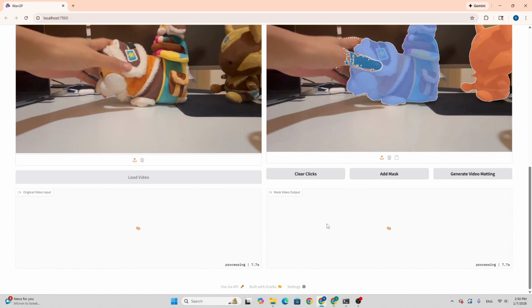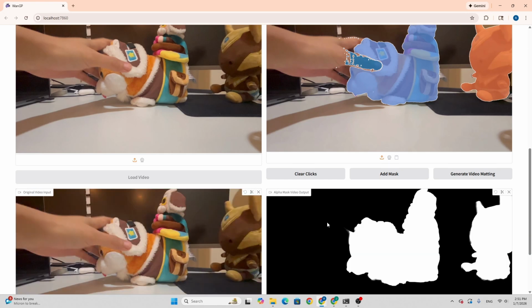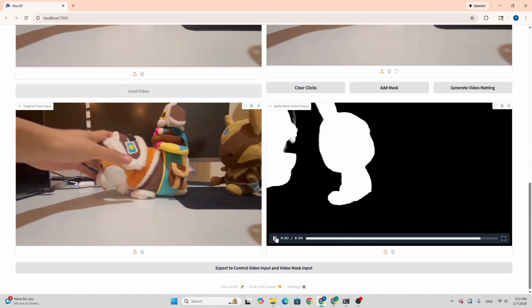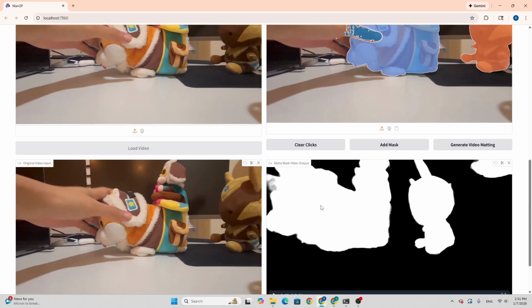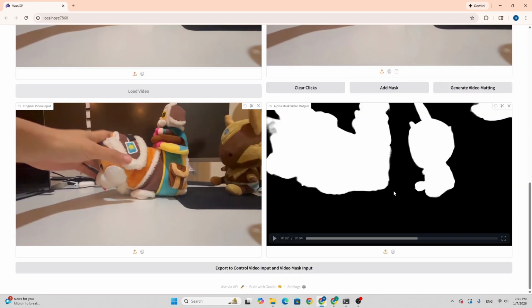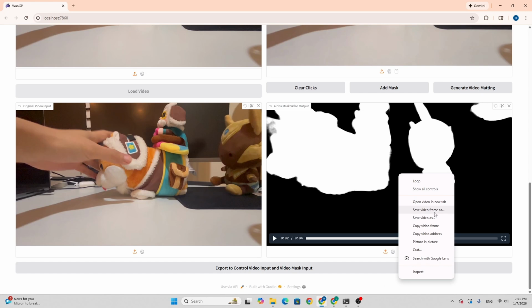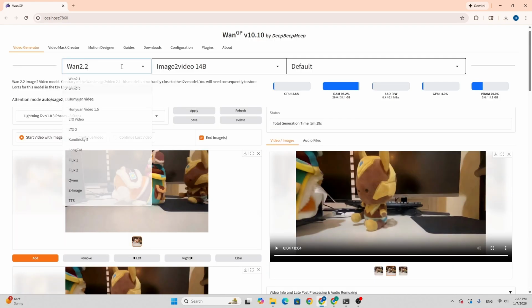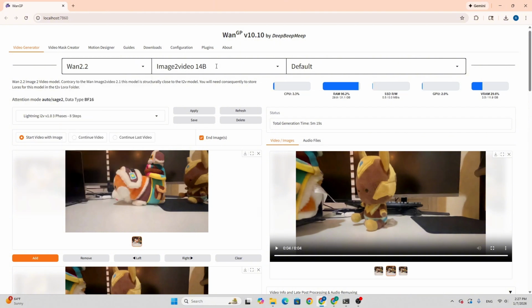Once the selection is perfect, click Generate Video Matting on the right. The system processes the video frame by frame. And there we have it, the alpha mask output. The subject is white and the background is black. Finally, simply right-click this mask video and save it. We will use this later to drive our final generation. By now, you should have your clean background plate and your motion mask ready.